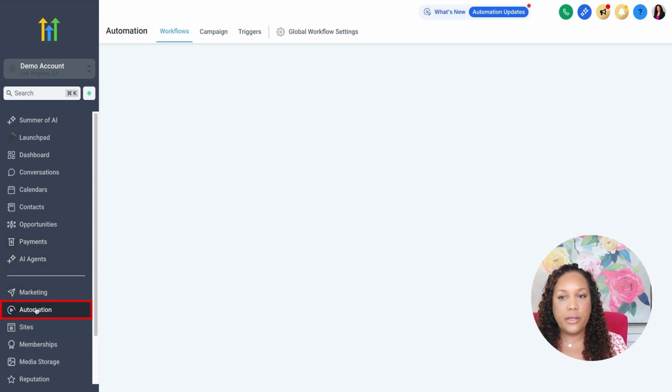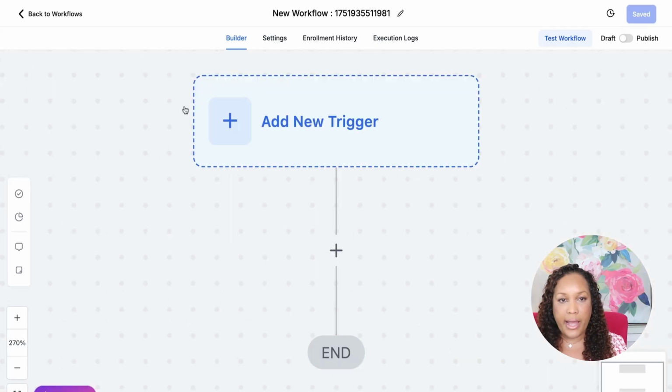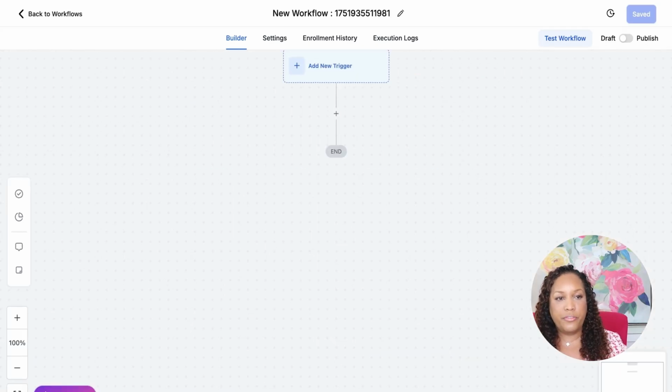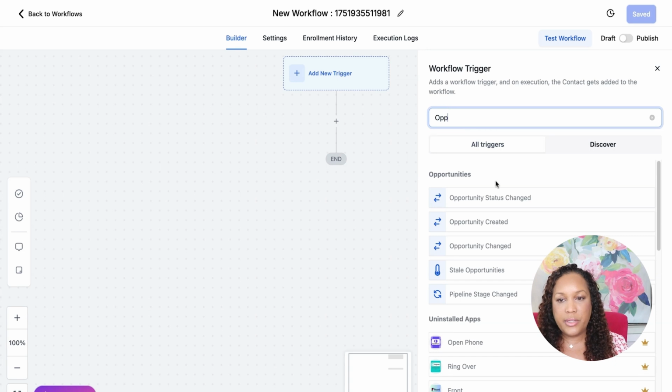Okay, so let's go ahead and go to automation and we're going to create a workflow. We're going to click on start from scratch. And what you want to do is you want to set up the workflow with a trigger on an opportunity event. So let's click on add new trigger. And I'm just going to search for opportunity and you can see opportunity status changed, opportunity created, opportunity changed, stale opportunities, or pipeline stage changed.